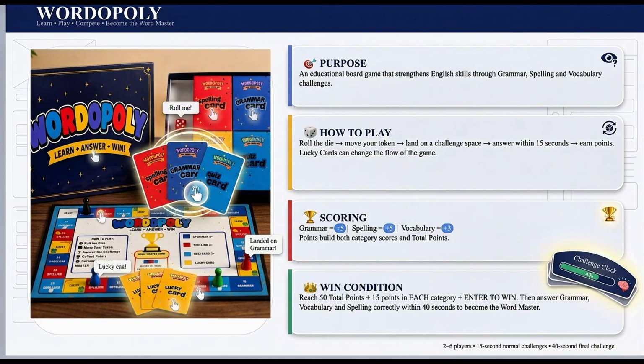So let me explain to you what WORDOPOLY is. WORDOPOLY is a board game for English language learning that has 3 skills: grammar, spelling, and vocabulary. So how to play it? First, roll the dice. Next, move your token. Land on a challenge space. For example, if you land on grammar, you need to answer the grammar question. You need to answer within 15 seconds and earn points.